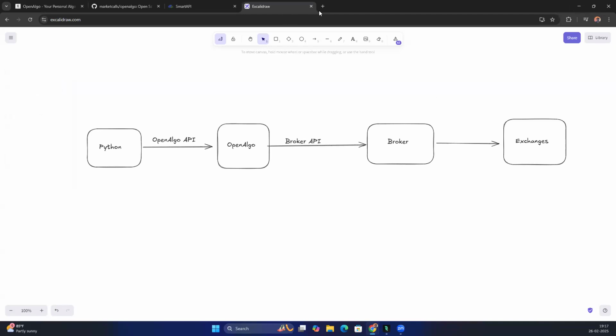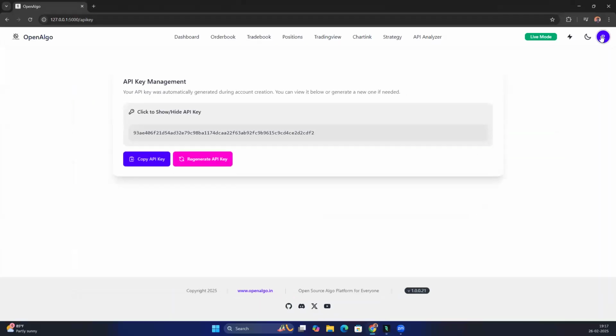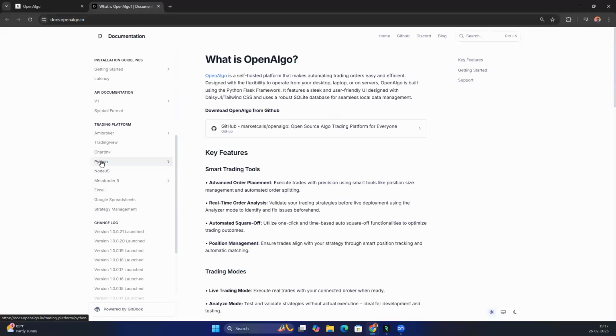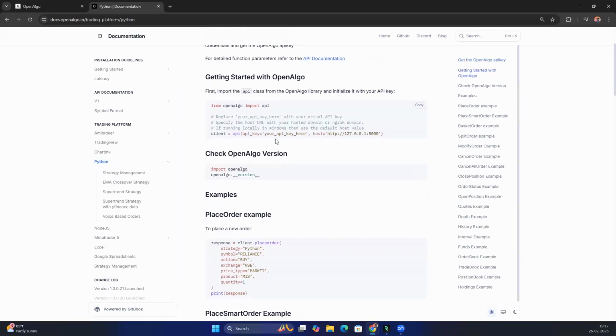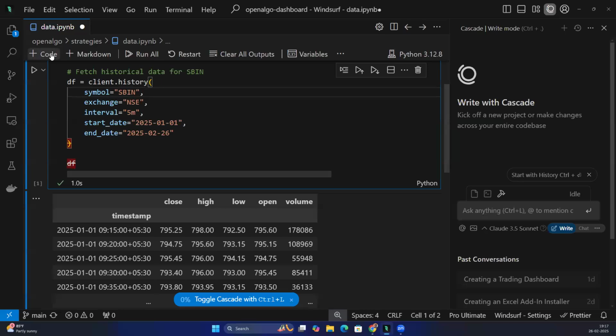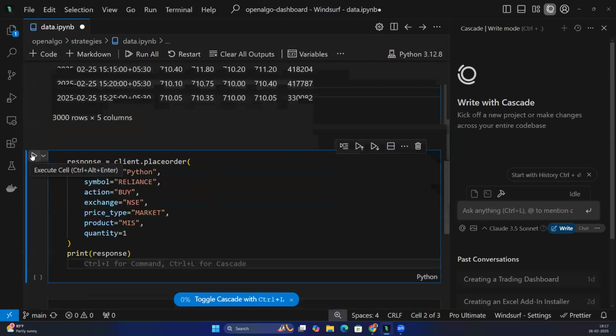Now let's get some basics about how this Python coding works. If you go to OpenAlgo, from there you can always reach the documentation section. From the documentation section, if you want to practice, you can go to the Python section. Let's say you want to send orders to Reliance. What you can do is just copy and paste this and go to this block here. Let's say I just want to send an order to OpenAlgo.